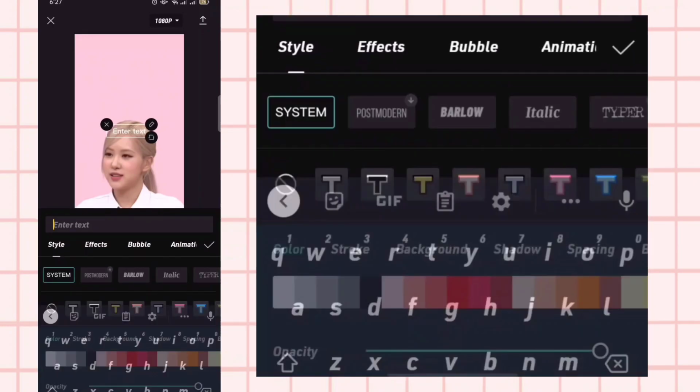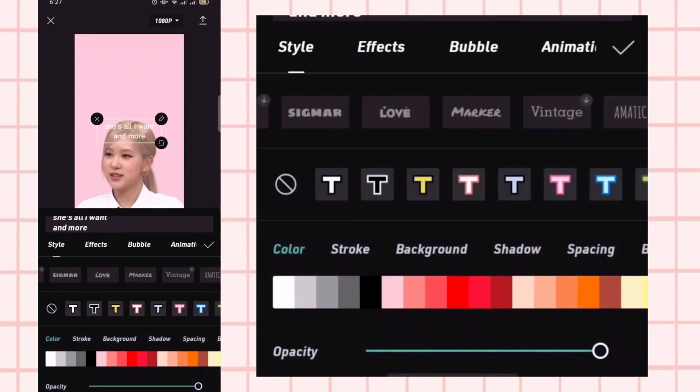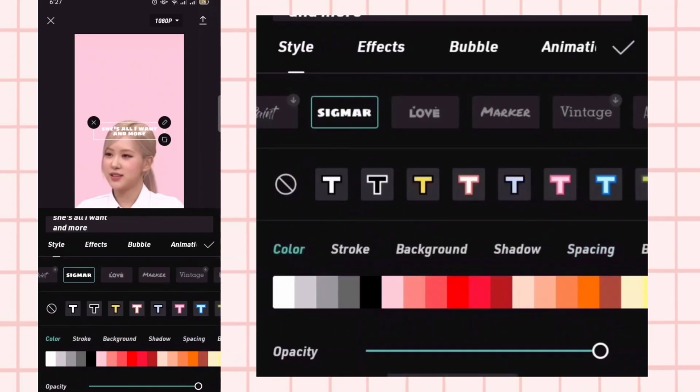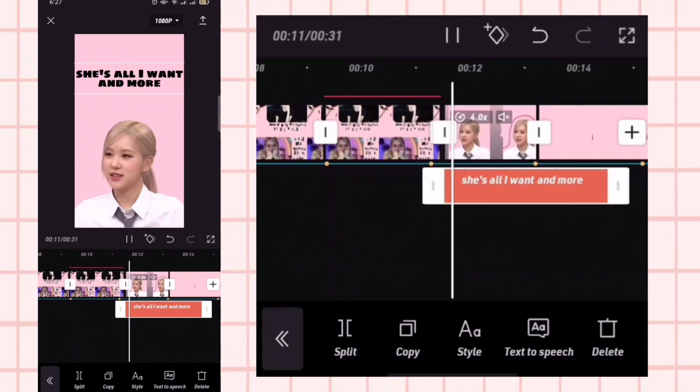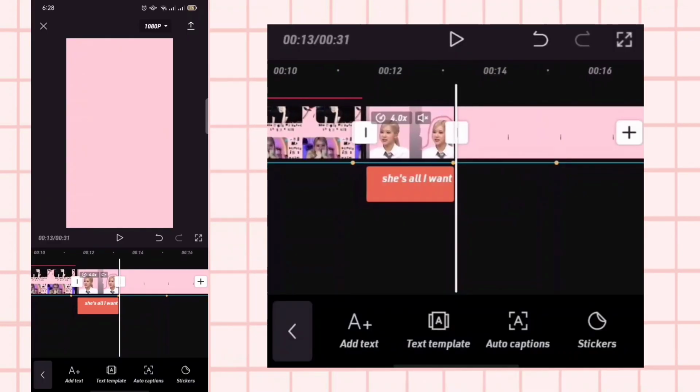Then add text to add the lyrics. The font is Sigmar and the color is black. Done, and now we are in parts 6 and 7. Add stickers.